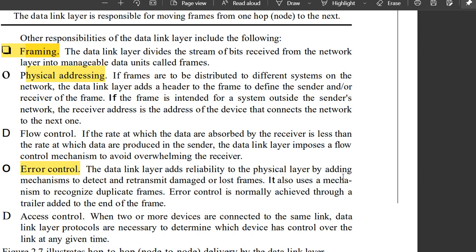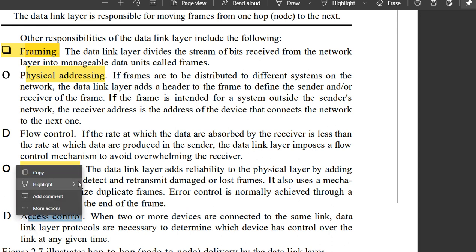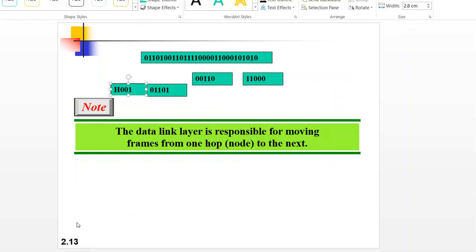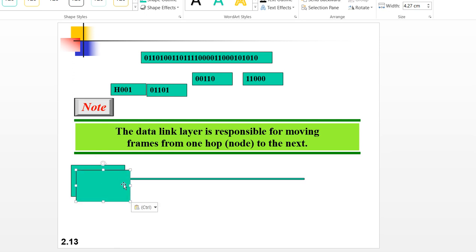Access control. When 2 or more devices are connected to the same link, this is access control. There is a link, and 2 or more devices are connected to that particular link. Data link layer protocols are necessary to determine which device has control over the link at any given time. For example, here I will draw. This is the link. Here one device is connected, and here another device is connected to the same link.